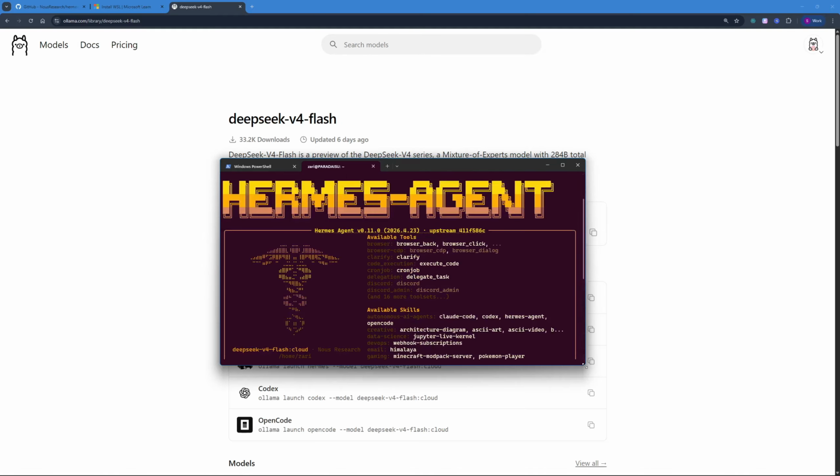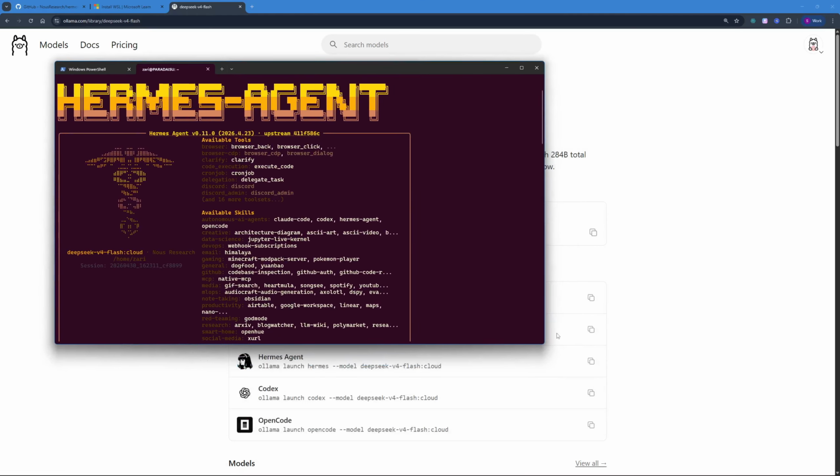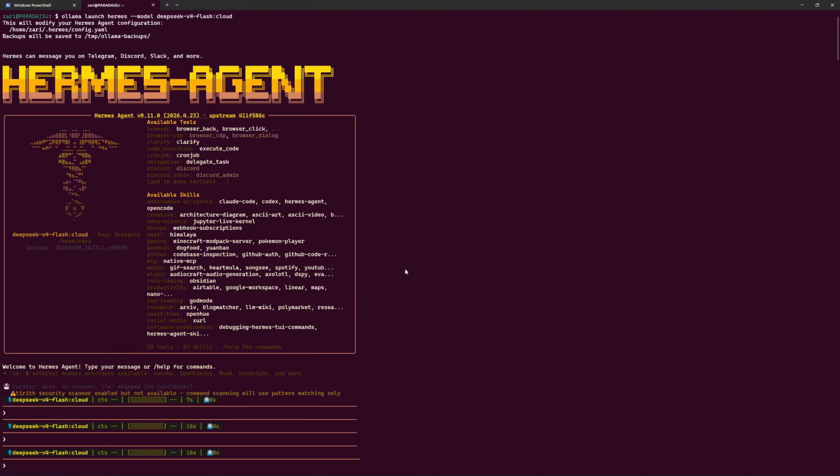So let me expand this a little bit so we have a better view. So there you go. We can see that Hermes is working on a computer with just a simple command that we copied and pasted in. It is not that technical. And the best part about this is you don't need very good hardware specifications for this, because the model is on the cloud, and that too for free. Although there is a certain rate limiting with that.